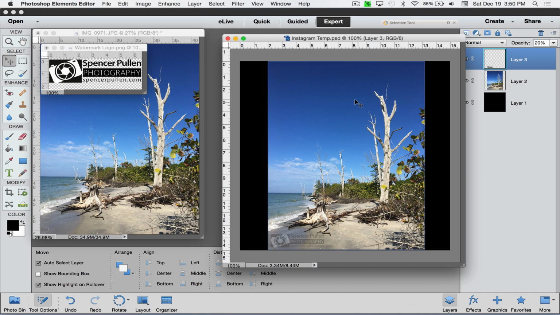So the next time I want to do this, I would just take this Layer 2, throw it in the little trash can, bring in my next picture, and put it on top of here. So we'll call this the logo layer. You can even name these by double-clicking it. It's good to name your layers. We'll call this logo.